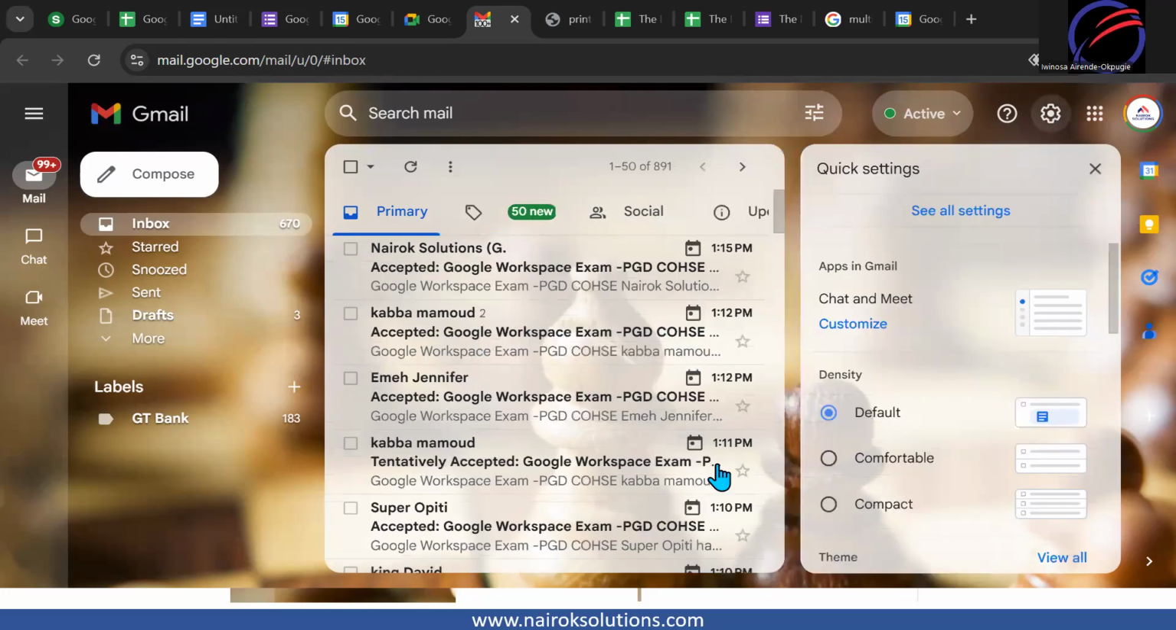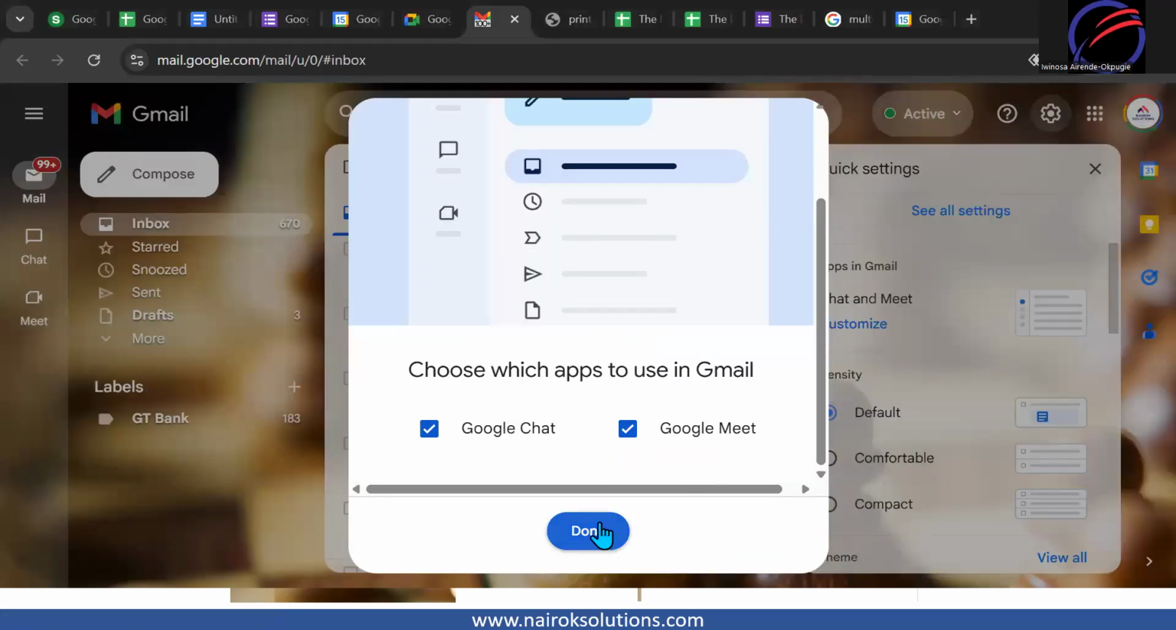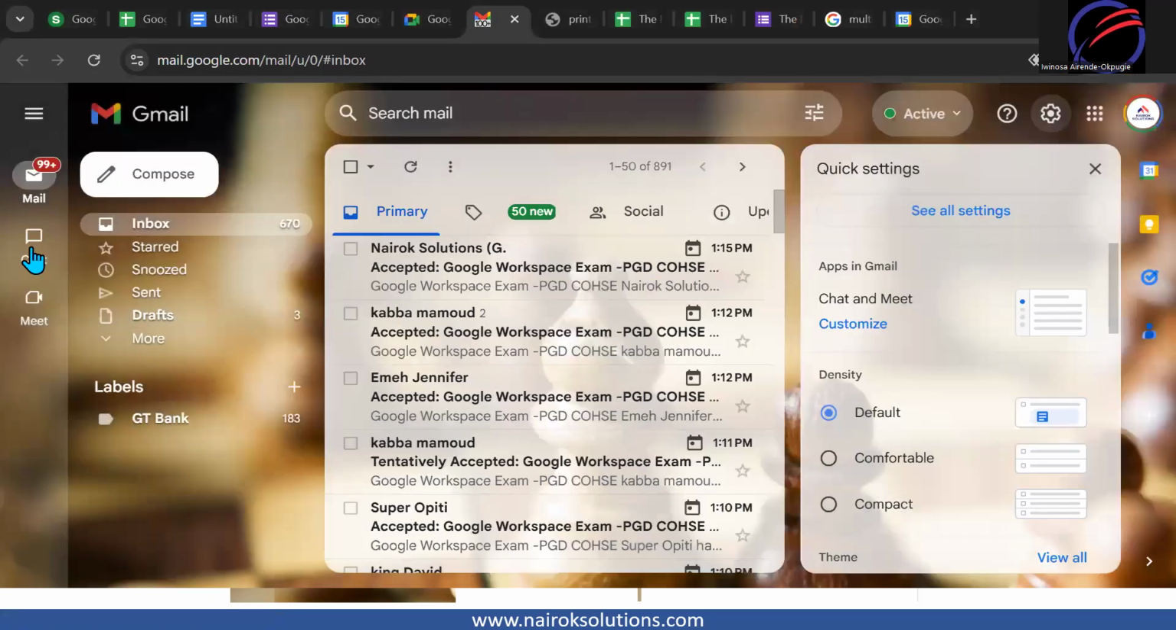Once you click on done, you should have Google Chat and Google Meet on your far left corner here. Once you have done that, all you need to do is click on Meet. So from your email, if I click on Meet now, I should see all my meetings that I have scheduled before.